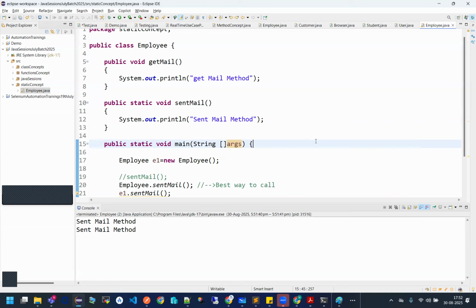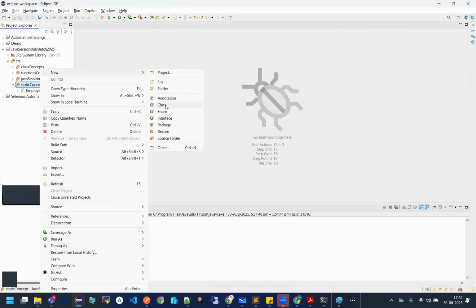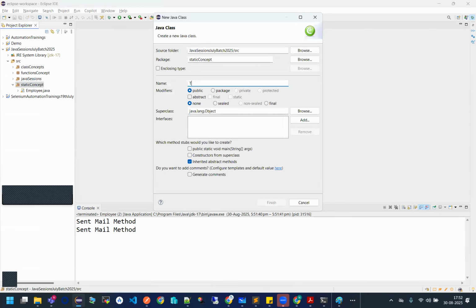Okay, now the next question. As we have overloaded our non-static methods in the previous testing class, can we do this? Can we overload our static methods also? Can you do this? Now what I'll do, I'll remove all these classes from here, save it, and create a testing class again in my static concept package, with a public method.